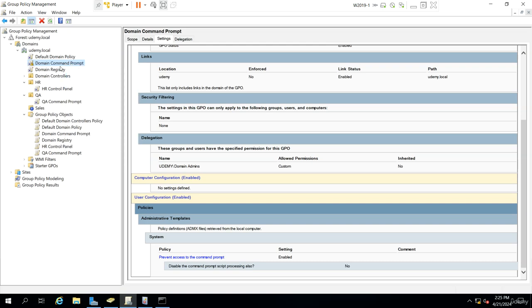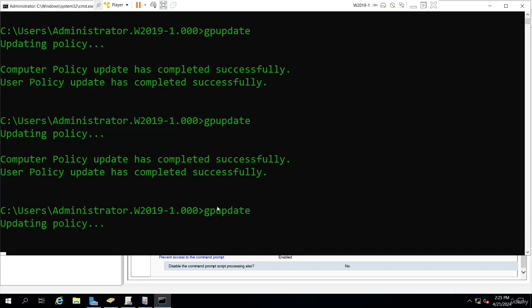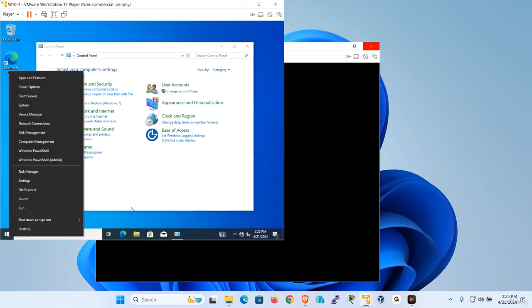If I enforce the policy here, what's going to happen if there's a conflict between the domain level and the OU level? If I enforce the policy here, will it actually still affect the sales OU even though there's block inheritance? There's a few things that we need to test. Well, let me first run GP update. Let me minimize this and go back and sign on, right?